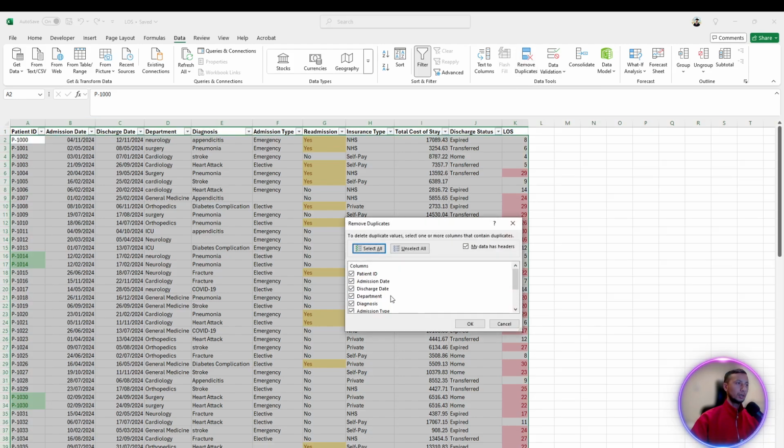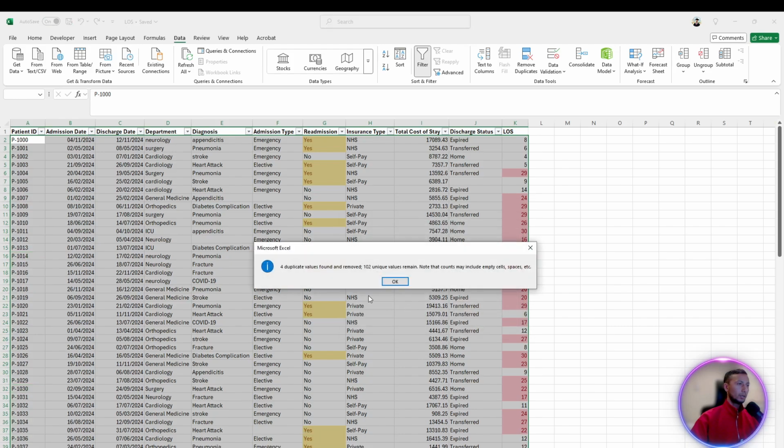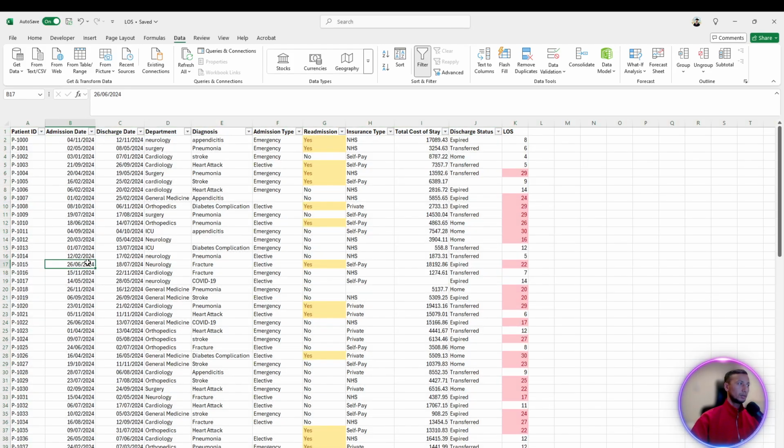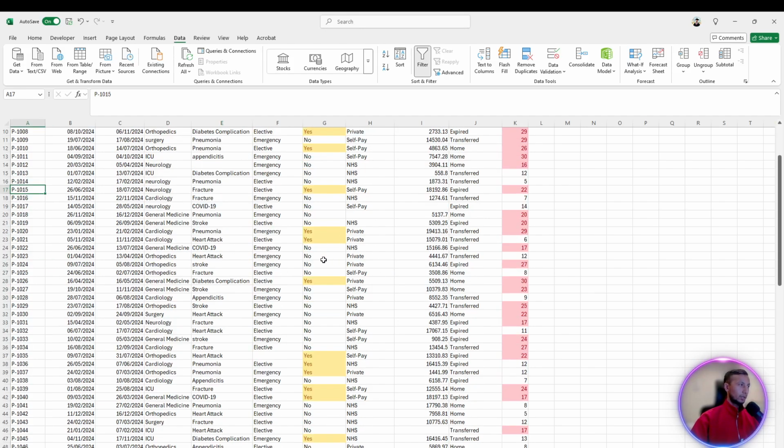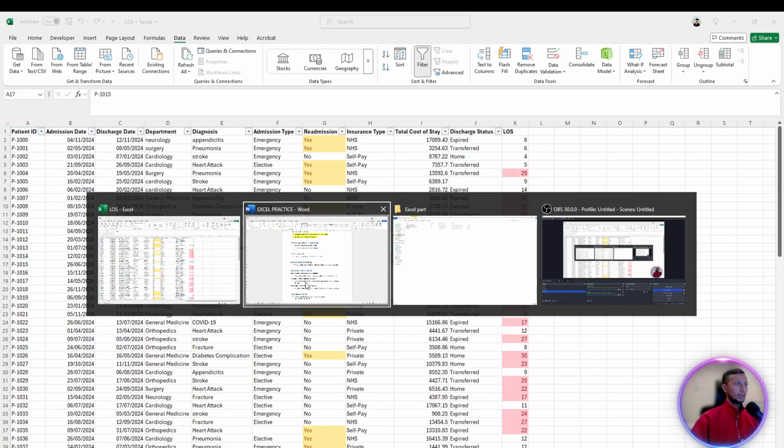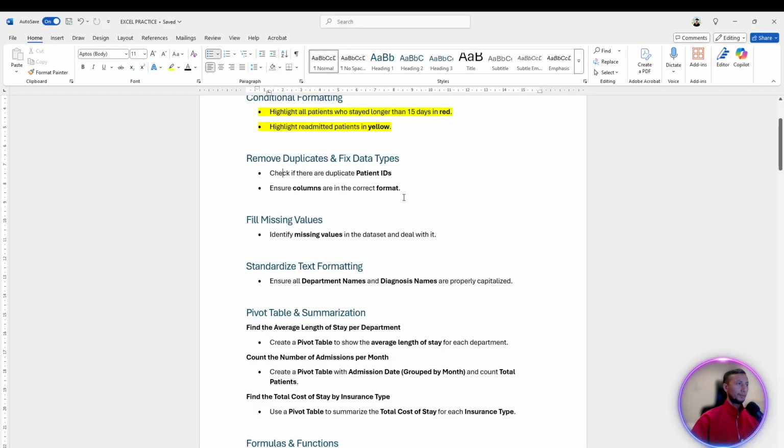Okay, select all. Click here, 4 duplicate values found and removed, right? So 102 unique values remain. This feature removes the duplicates on the basis of the patient ID, and the rows that are associated with this ID.